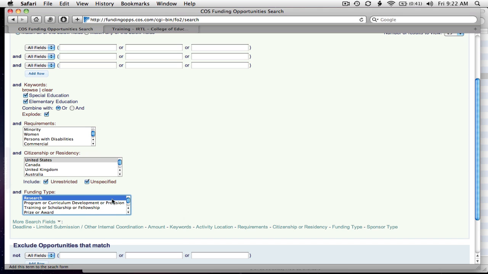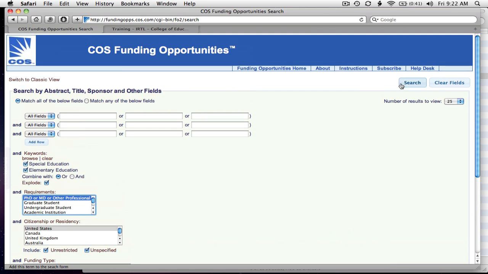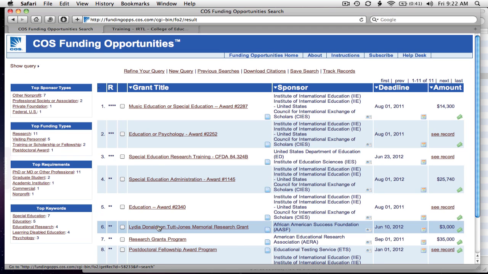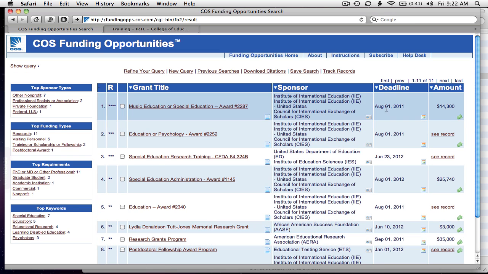So in this case, we're going to click on research funding. We're going to say that we are a PhD or other professional, and we're a citizen of the United States who's interested in special education and elementary education. Then I'll just click search. That will bring me to a list of funding opportunities. You can see that there's 11 different opportunities in the COS database.